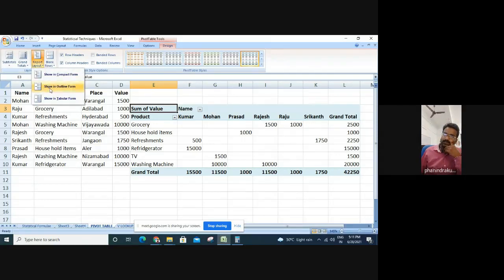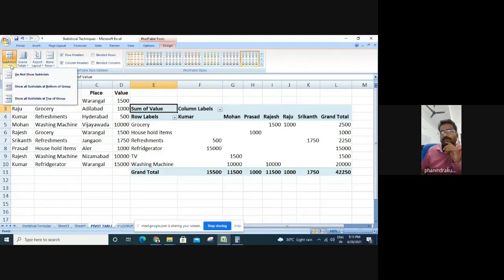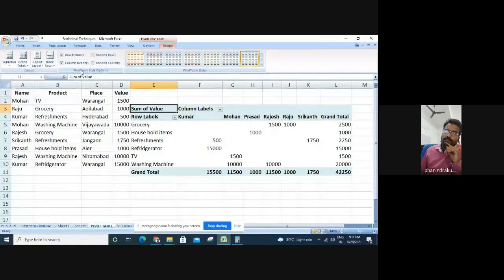You can make this your way. Only outline, no borders are there. And tabular, you are getting tabular, and only compact form, see, nothing is showing over there. And still, if you want the subtotals, you can insert the subtotals also. Whatever the things are there, you can go to the options over there. We also have one more option called pivot table style options. Banded rows.